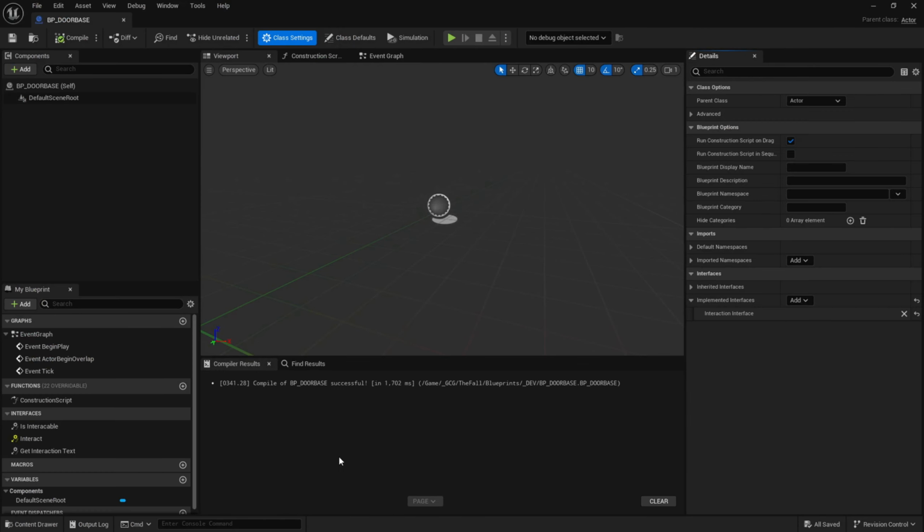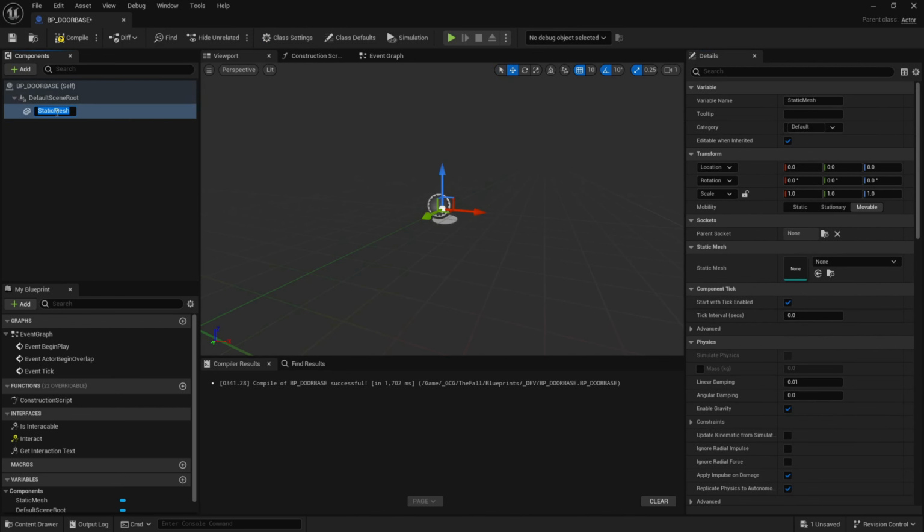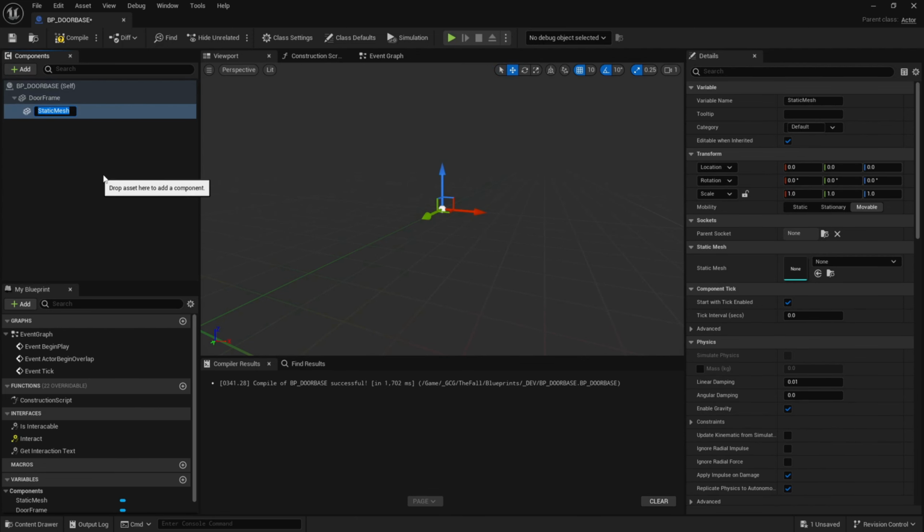So minimize this a second. Is interactable, interact, and get interaction text. So add a static mesh component. This is going to be the door frame. Make that the root. And then we're going to add another static mesh, and this is going to be the door itself.